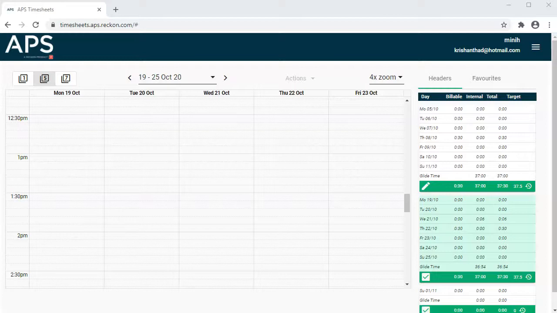Once your administrator has set you up for use of cloud products, you will receive an email registration link. Follow the email instructions to log into Cloud Timesheets.